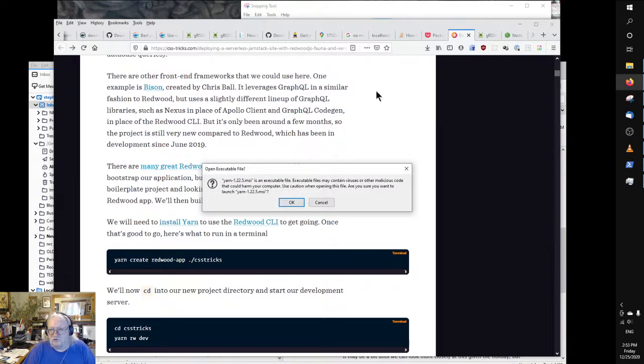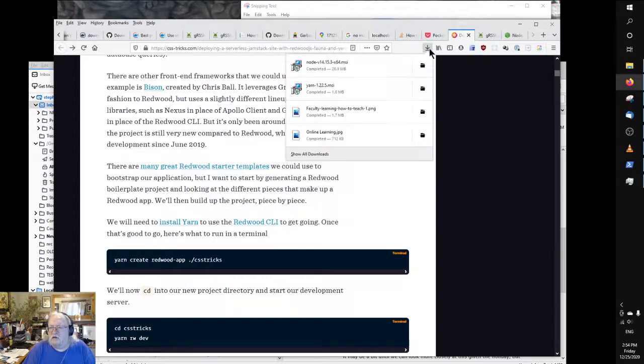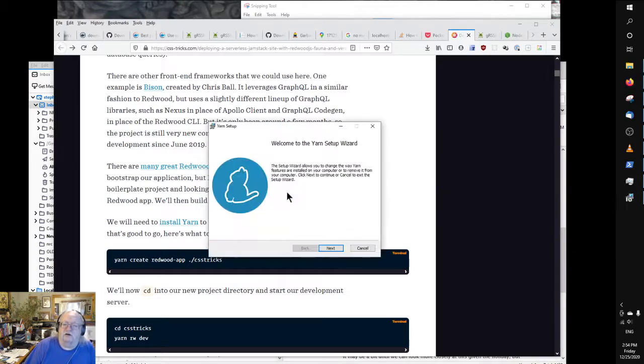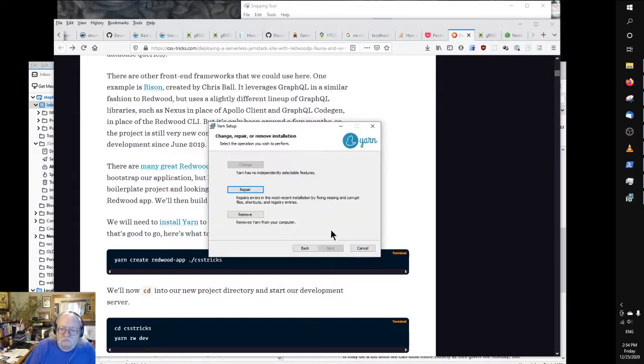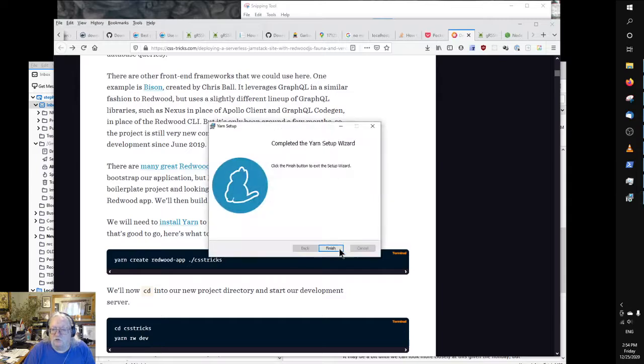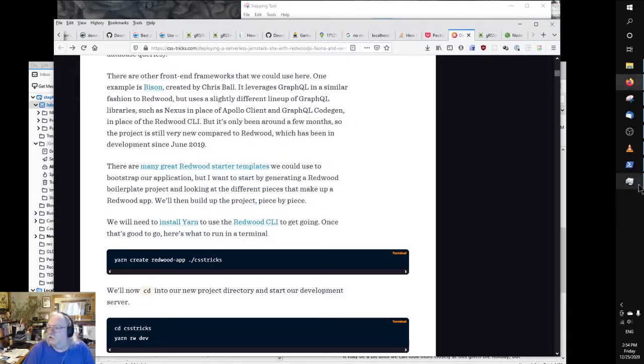In case you're wondering, that's the download. Remember, I downloaded it earlier. It shows up here. It's still sitting there, so I'll just use the same installer instead of downloading it again. Run the setup. Okay. Repair. Right, let's repair it. Let's see if that works. Finish. Okay. Now.